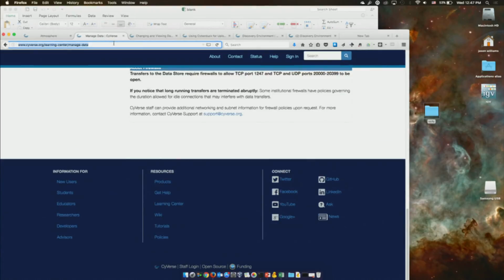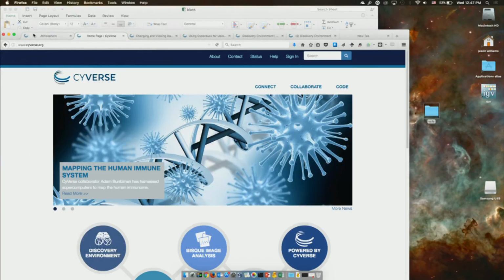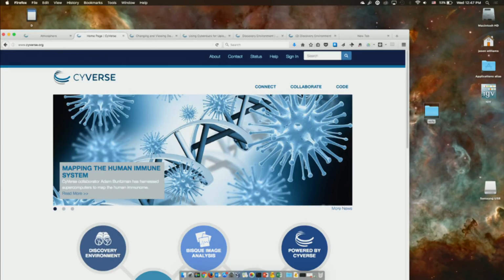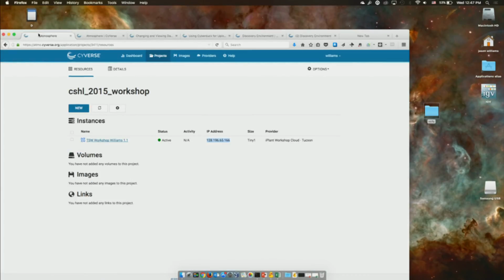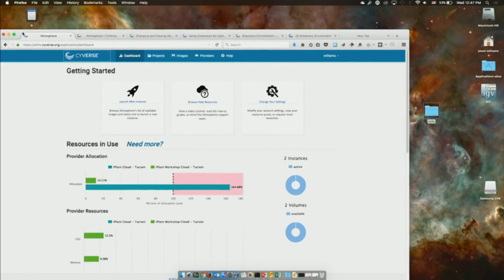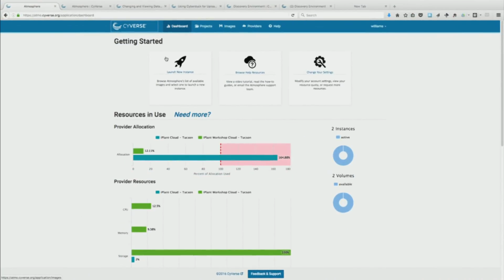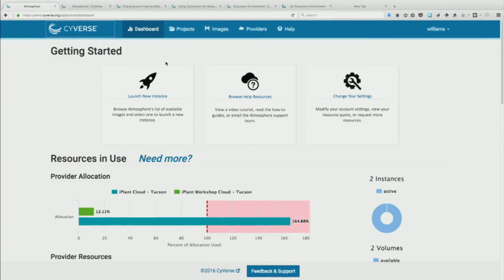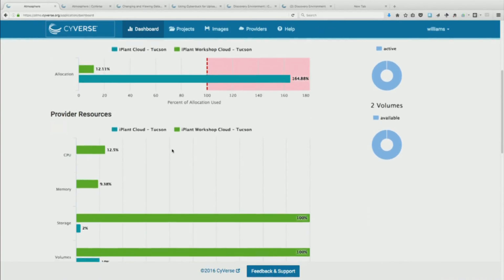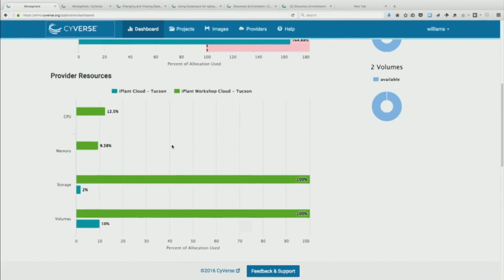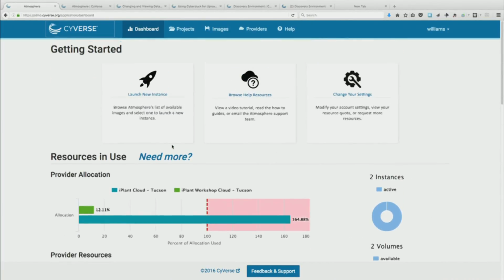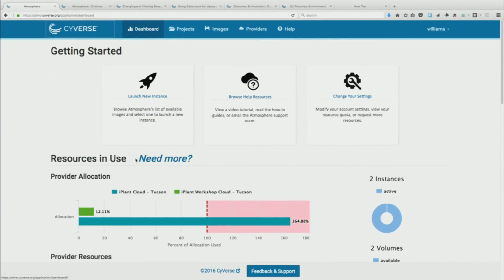Again, from the CyVerse homepage, you could go ahead and click on Atmosphere, and you'd find a link to Atmosphere. I already have Atmosphere running. So when you launch Atmosphere for the first time, you see a diagram of what you're using. In fact, it looks like I'm over my allocation. But you do have an allocation of a certain number of hours and CPUs you could need. You see in bold, we ask if you need more, please let us know. We do try to accommodate everyone.